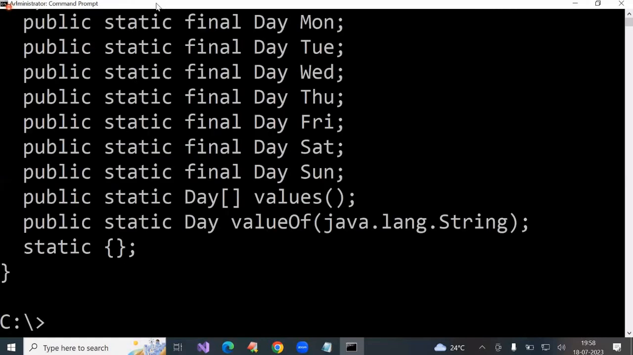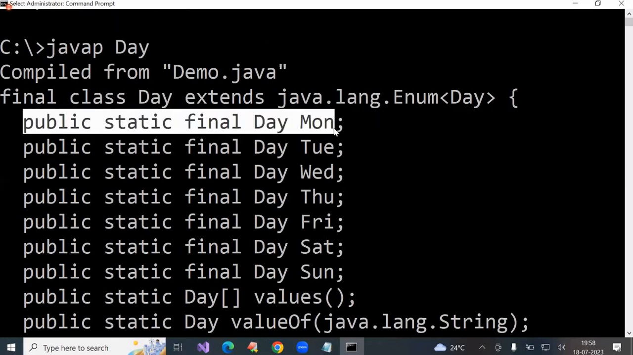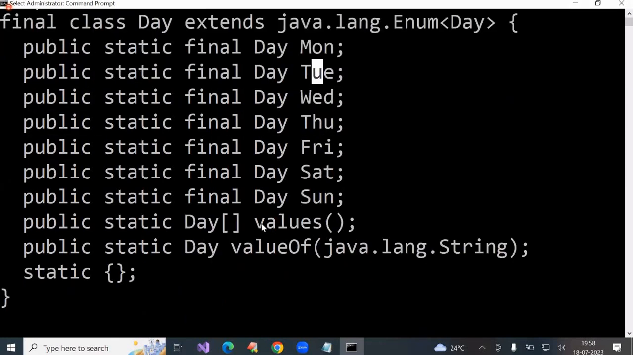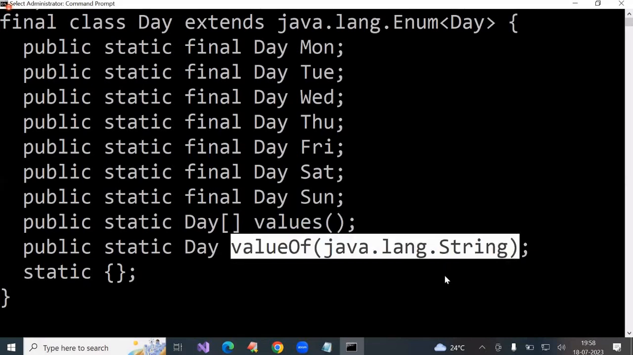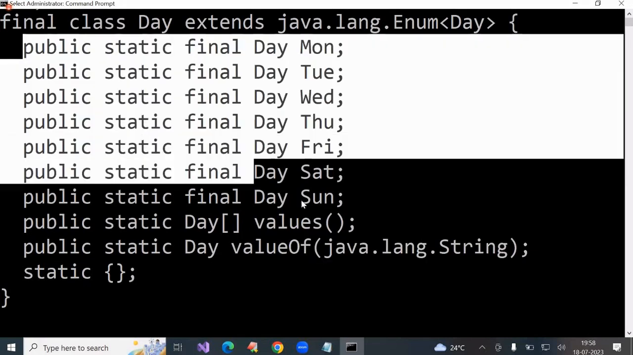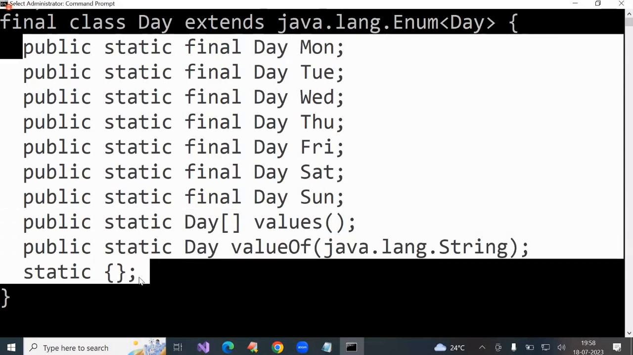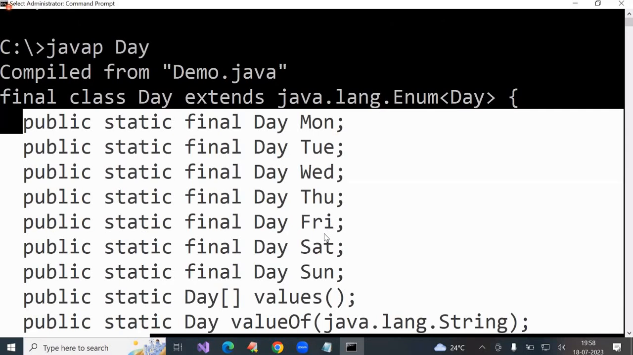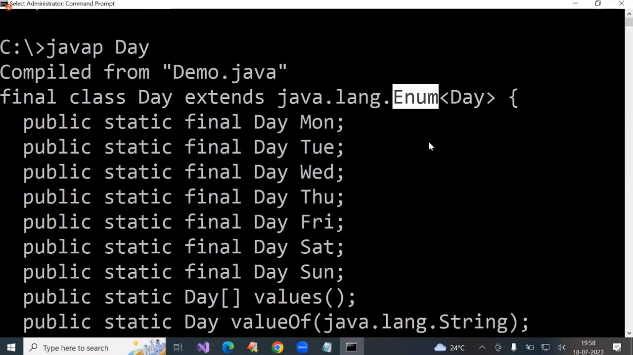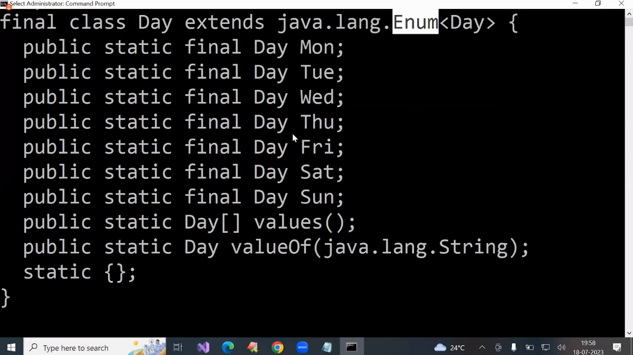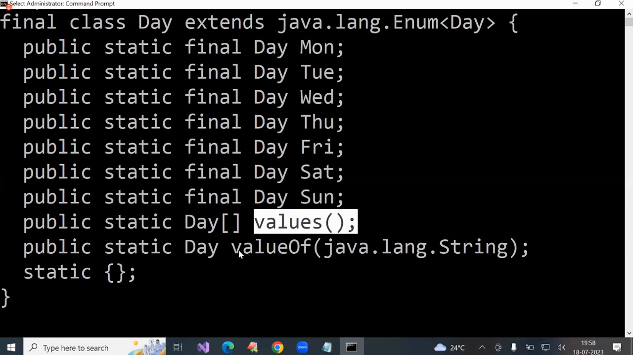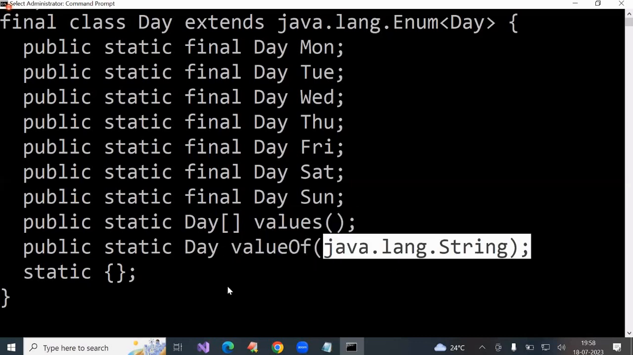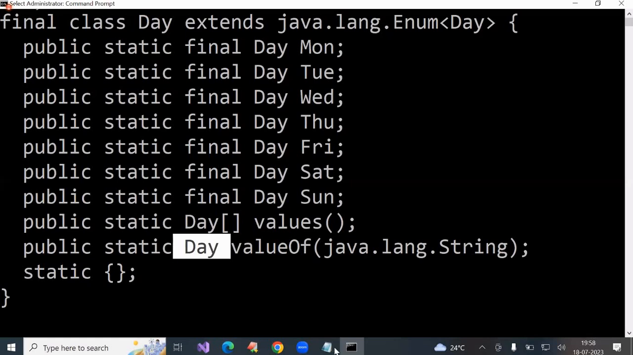See, these are all automatically generated. All are public static final: Monday, Tuesday, these all. The values method is generated and the valueOf method is generated. A static block is generated. All enumeration literals are by default public static final. So this Day class extends the Enum class, one more class. Here the values method is added by default. The valueOf method converts a string to the Day type.